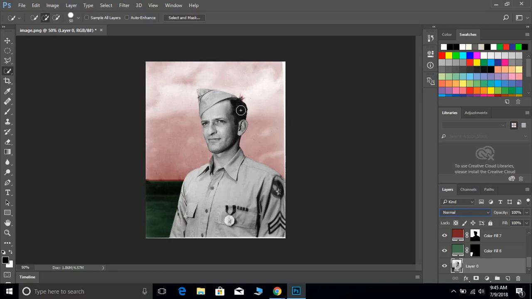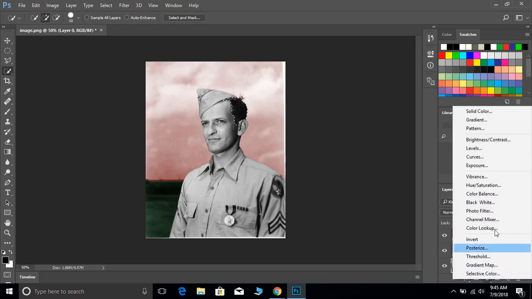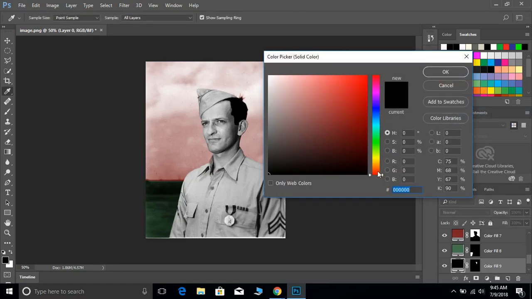So the hair, again, make sure that you're on the background layer. For me, one click kind of pretty much gives me that hair. I'm going to go right here, choose my solid color.